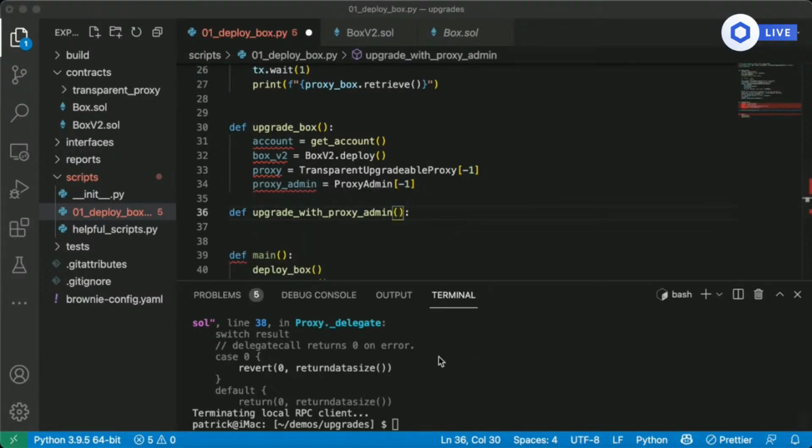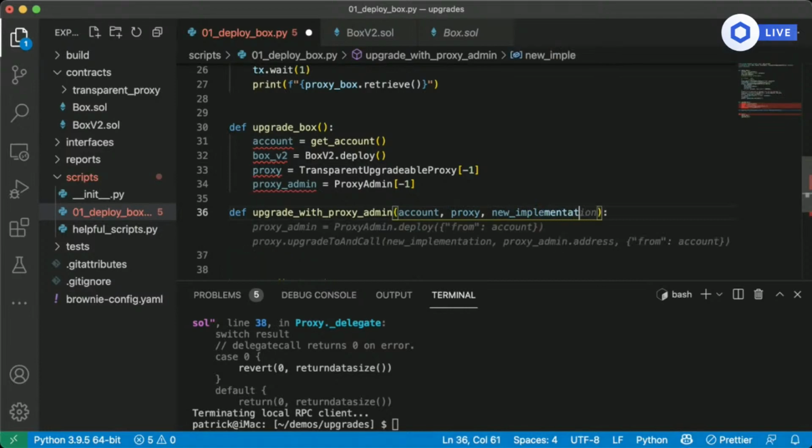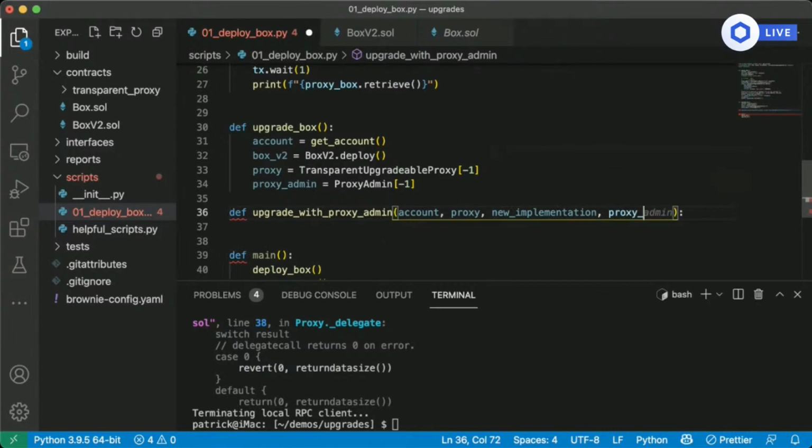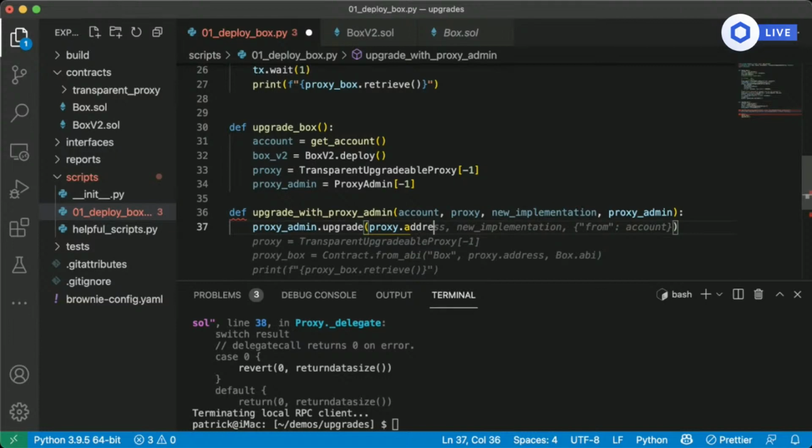And we're going to pass it an account, proxy, new implementation, and then proxy admin. Okay. And this will be the function that we call. So right on our proxy admin contract, the proxy admin contract has an upgrade function. And all we need to do is pass the proxy.address. So the proxy admin points to our proxy address.